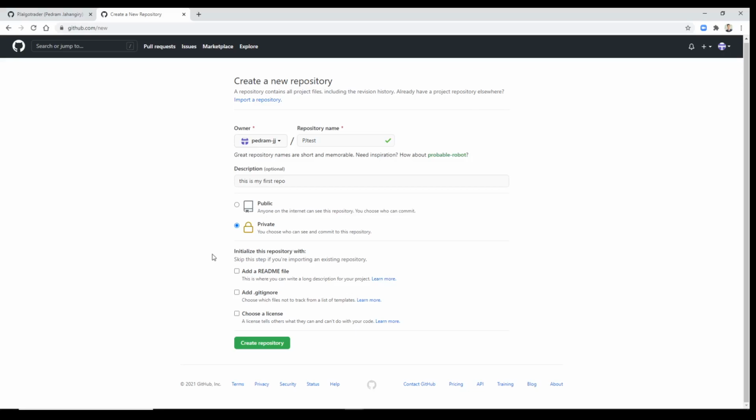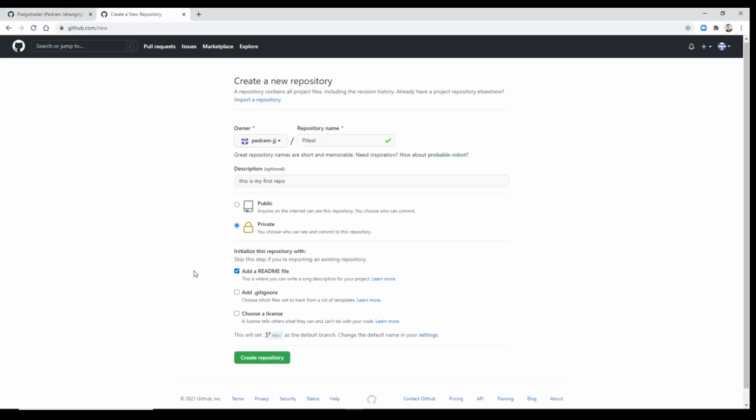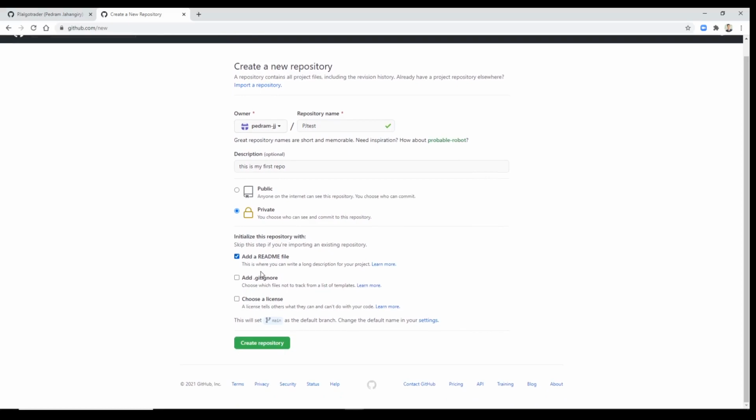And then it is recommended that you add a README file to your repository, because the folder should have at least one file in it. So why not choose it? Just README. You don't need to do anything with that, right?